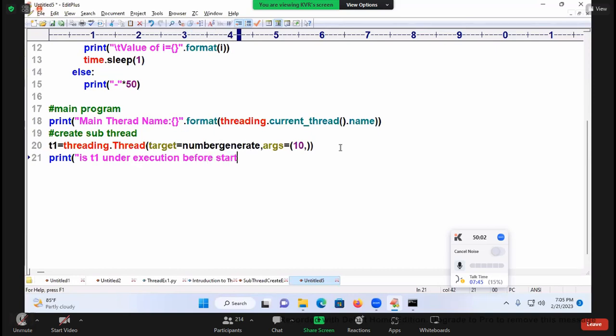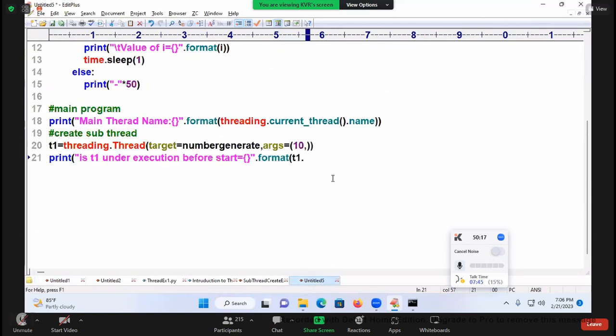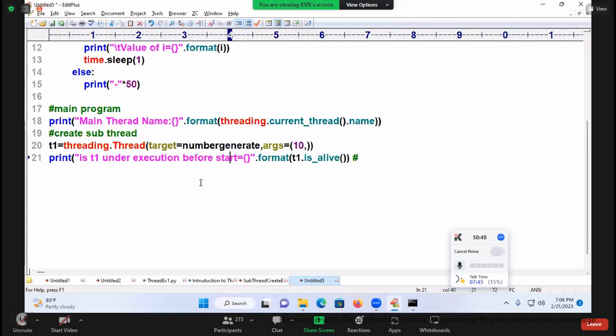Before start is equal to dot format of T1 dot is underscore alive. How simple it is. What is the answer coming there? False. A bus stopped there with full of passengers. The bus driver has not pressed the startup button. The vehicle is just ready, initialized, full of passengers with luggage. Now I am asking, is the bus started? No. No means False.